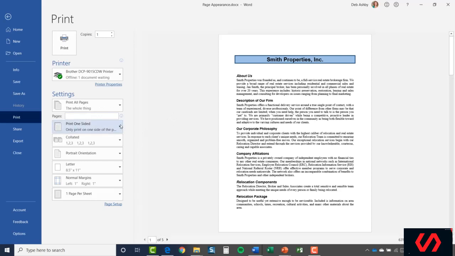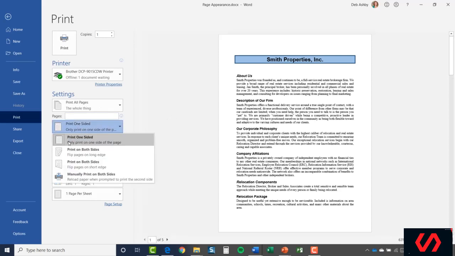I can then choose how many sides I want to print on. So again, I currently have print on one side of the paper selected, but I could choose to print on both sides, and you can see a little image there as to how that's going to print. So you can see it says flip pages on the long edge. So if you can imagine that you're reading a document and you're turning those pages, that's how it's going to print. I could also choose to print on both sides, but as if we were flipping the pages on the short edge. So that would be more if I was flipping the pages up.